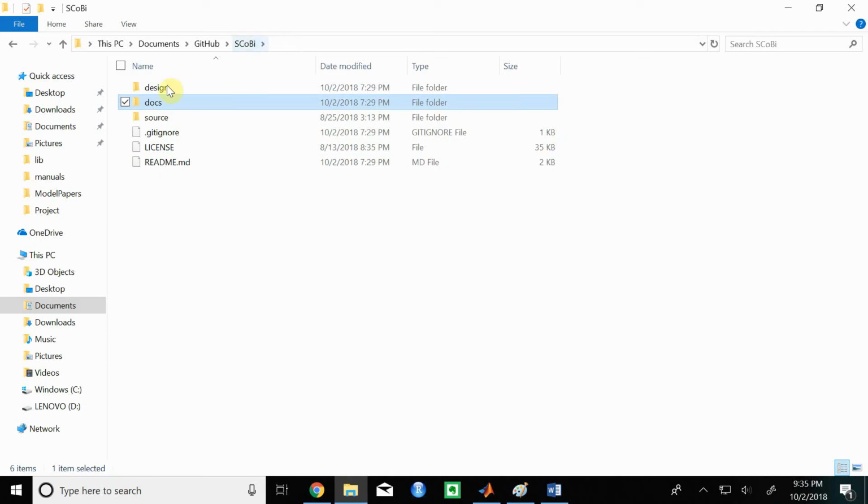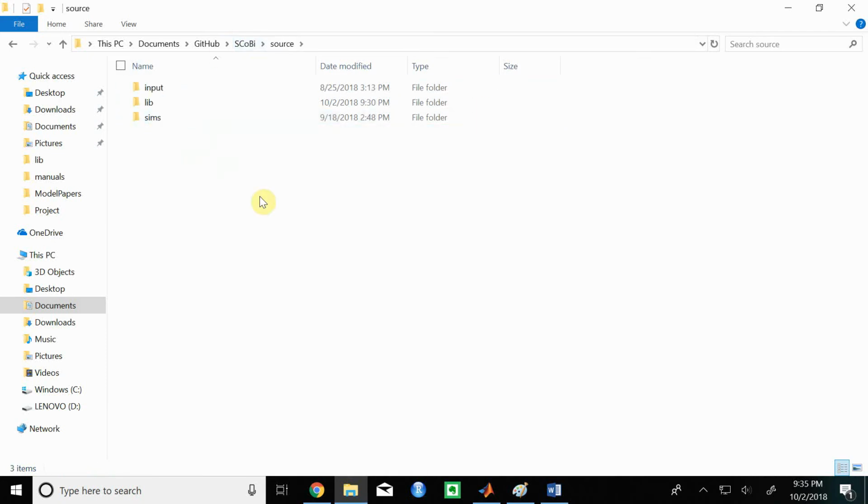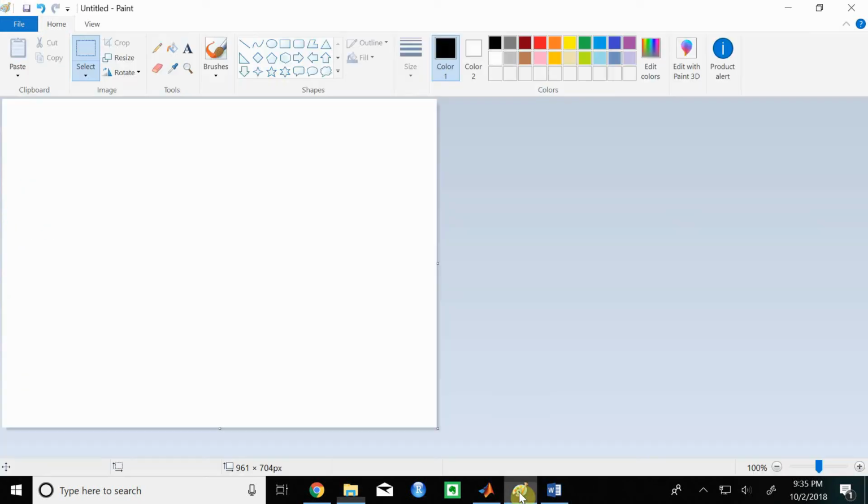But alright, let's go to the third folder. I know it's a lot of folders, but we're getting towards the end of us talking about that right now. Here you should see the input, lib, and sims folders. So you can kind of think about these three folders as a sort of functional way of looking at things.